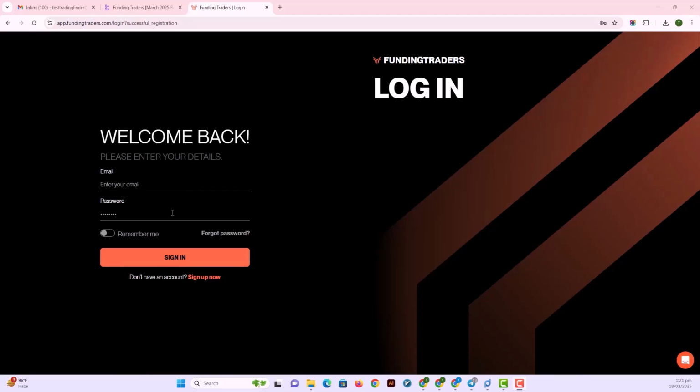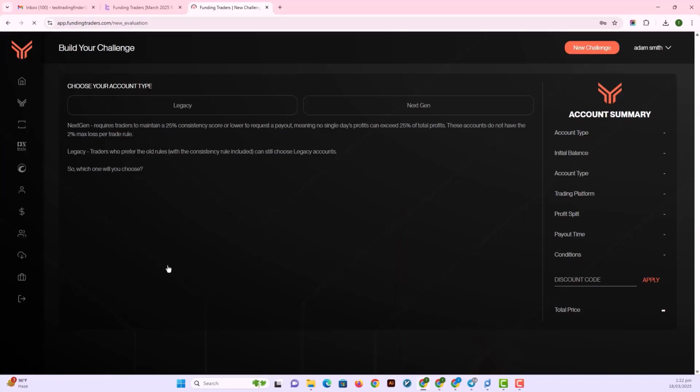In this section, you need to enter the login information and click on the Sign In option. And we enter the main dashboard page of the Prop Trading Funding Traders platform, which is displayed to us after registration and logging into the account.